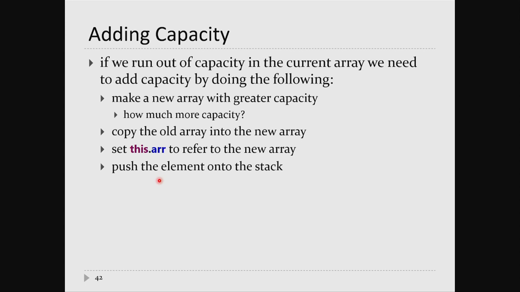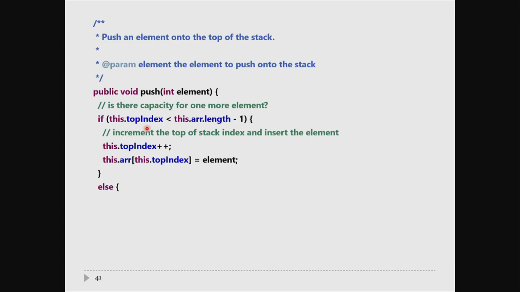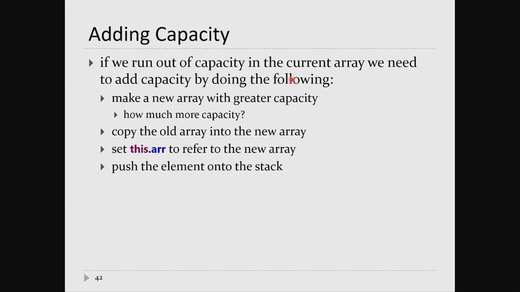Now the problem is, what happens if this if statement is not true? What happens if the top index is equal to the array length minus 1? Then the array is full, so I'm out of capacity to hold any more new elements. I want to increase the capacity of that array, but I can't. In Java, there's no way to extend an existing array. The only thing you can do is make a new array with greater capacity, so I can make a bigger array.